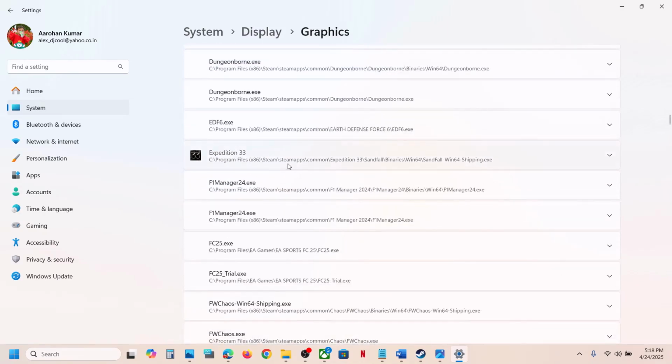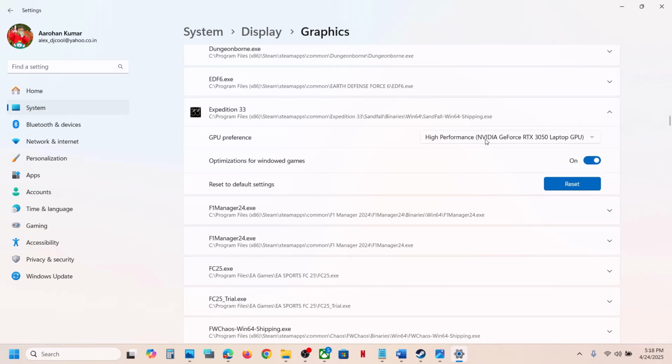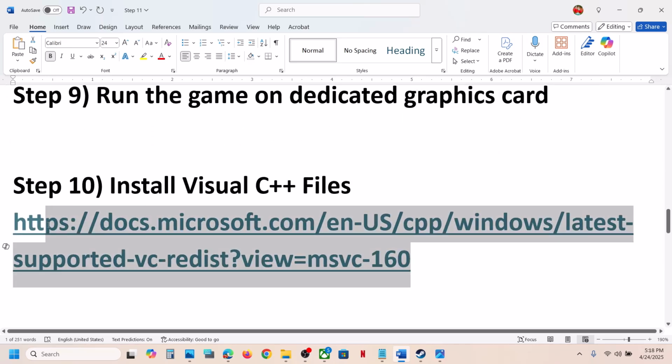Once you find the game, click on the game and then select high performance and you will see your graphic card over here. Now you can launch the game and then check. Still not working. Install Visual C++ file.